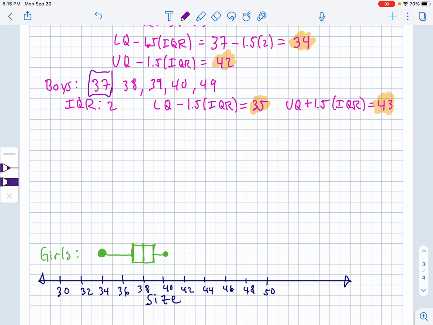Now for boys, the min is 37. So we'll do it right here. Then the lower quartile is 38. Then 39, then 40, then 49.